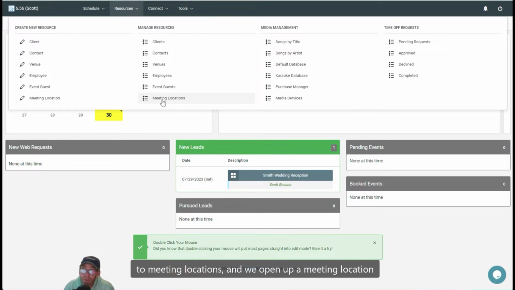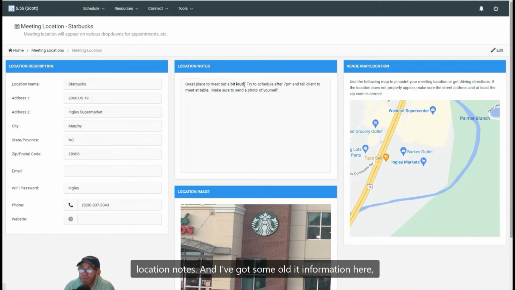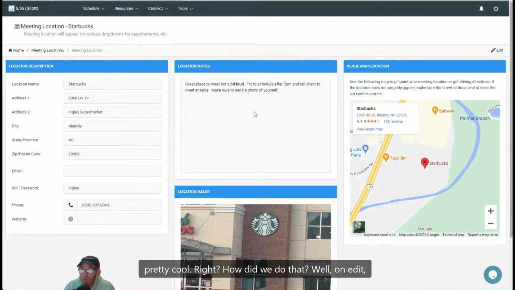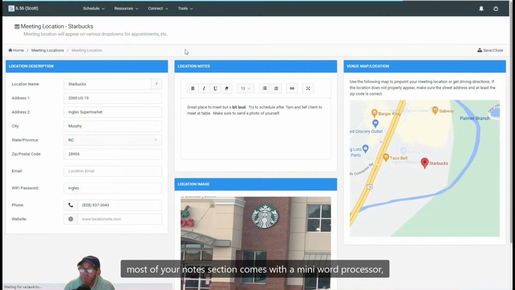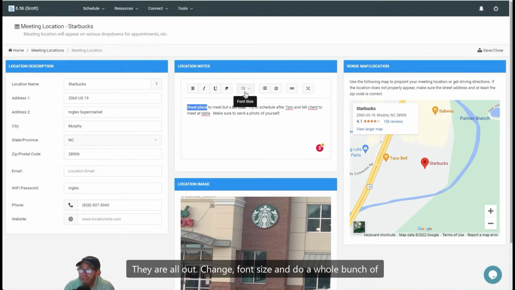For example, if we go to meeting locations and we open up a meeting location and we see these location notes, and I've got some bolded information here. Pretty cool, right? How did we do that? Well, if we click on Edit, most of your notes sections comes with a mini word processor, and this is a scaled down version of Summernote. What you can do with that is you can pretty much highlight any of your text, and you can bold it, or italicize it, or underline it, or clear it all out, or change the font size, and do a whole bunch of other things. So these are built into all the notes fields, or most all the notes fields within Gigbuilder.